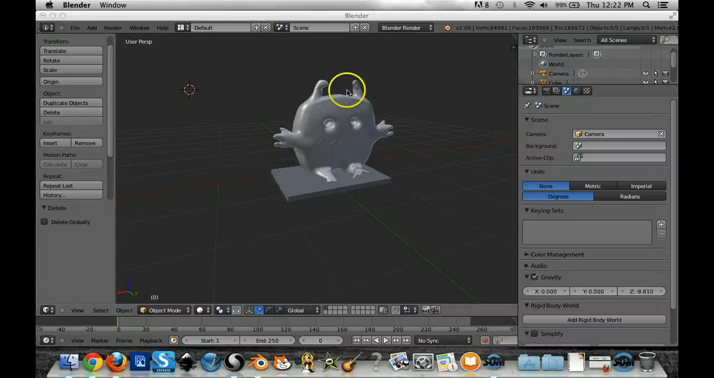Let's say you want to copy a piece of your creature, an appendage or a horn or a wing, and you want to duplicate it and put it on the other side. Here's another method that you can use, and you can also use this to cut just something off if you want to print it separately.